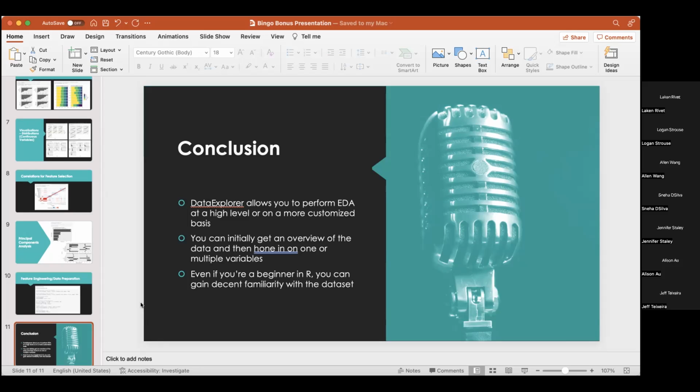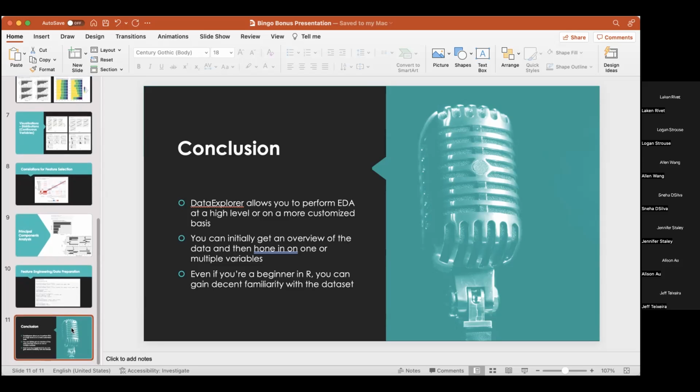When I was a beginner in R, I found this package very helpful because I could get a decent familiarity with a data set. And in real life, a lot of the data sets you use don't have a nice and clean data dictionary, the way some of the Kaggle data sets do, for instance. So if you're working with data that you don't know much about, this is a great way to get up to speed. And that's about it, unless anyone has some questions.